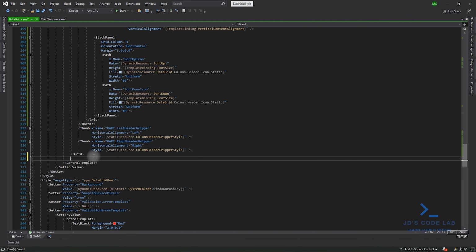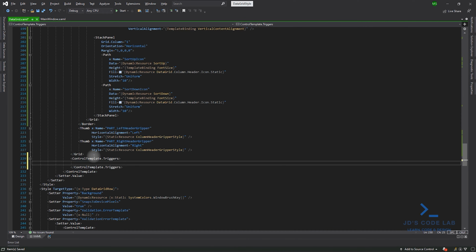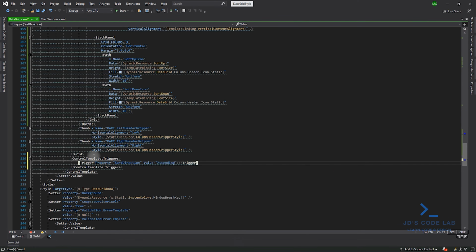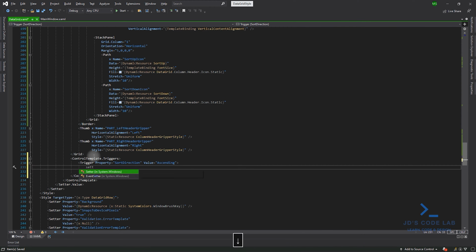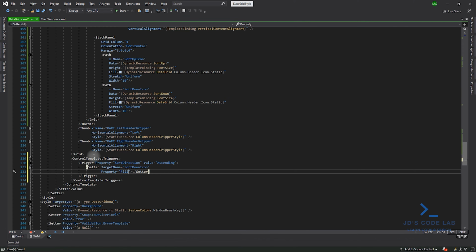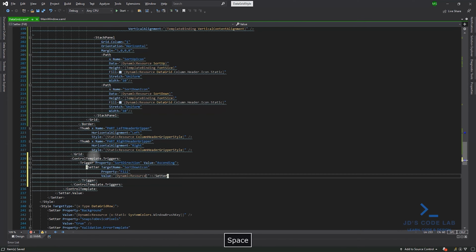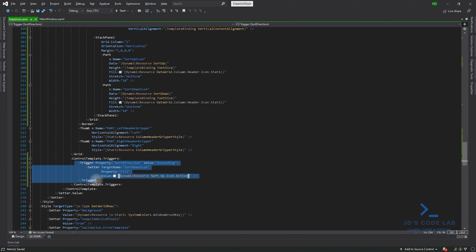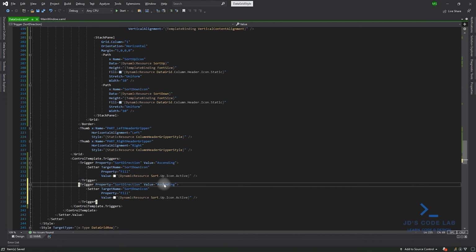Next, we are going to add triggers to the control template. So add a trigger on property sort direction with value ascending, and setter target will be the sort down icon with property fill and value as sort down icon active brush. Repeat the same with trigger on sort direction as descending and set the target to SortUp_icon.